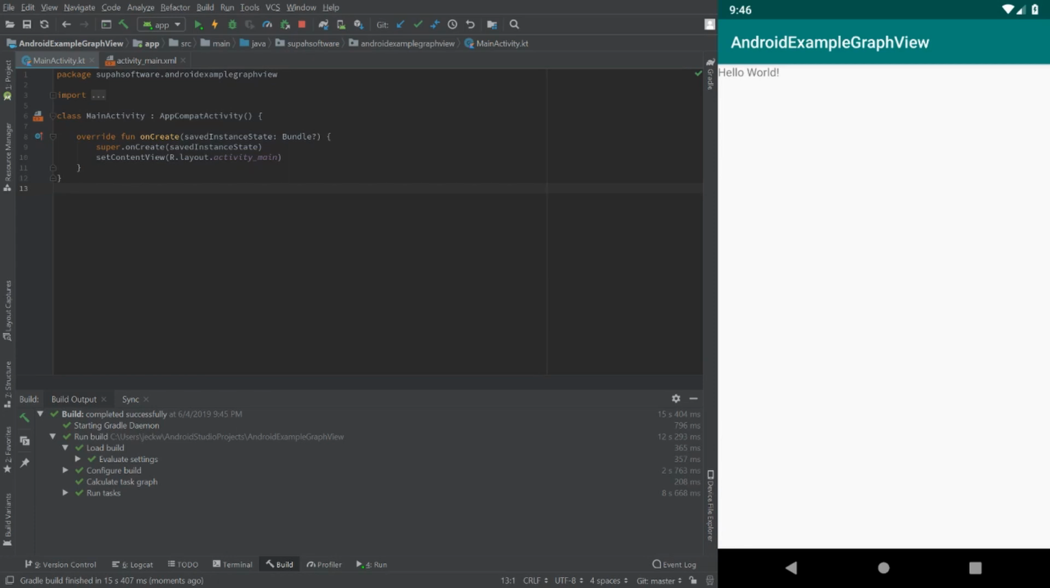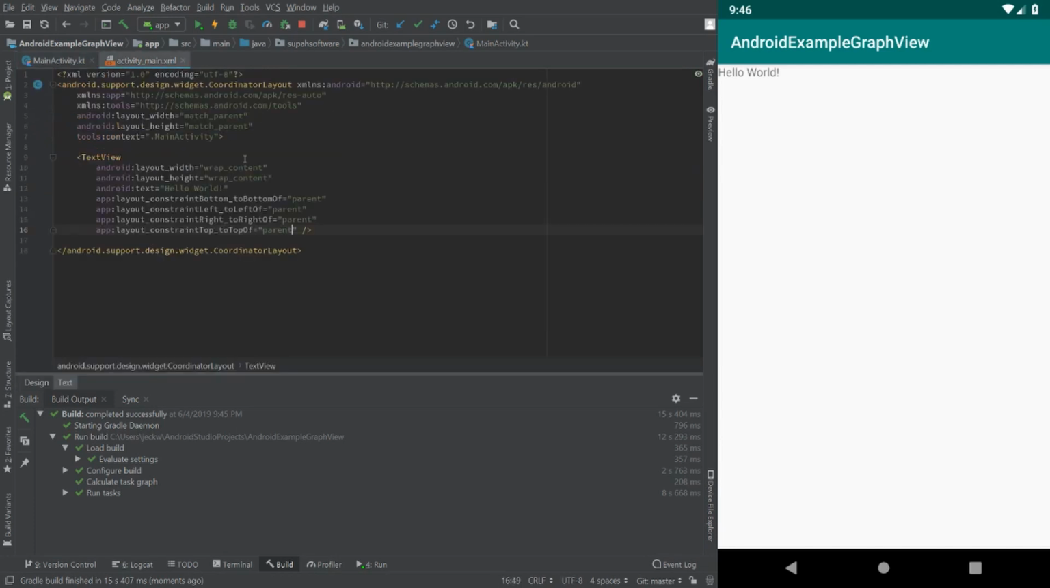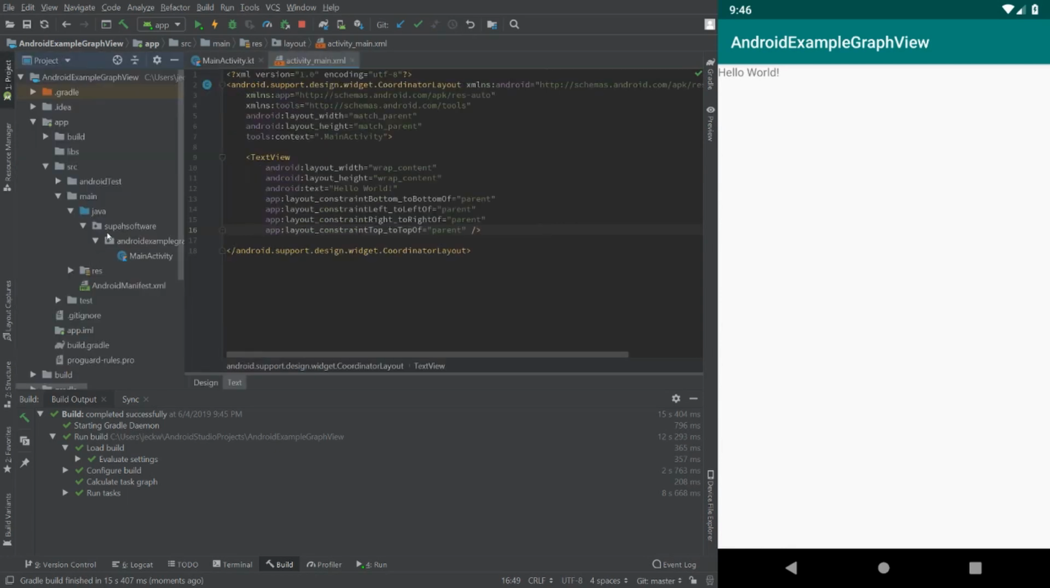So in the Android example graph view application, we have a hello world text view. Let's jump into the activity main here. You can see that we have a coordinator layout with a text view. Let's get started with creating our custom Android view.